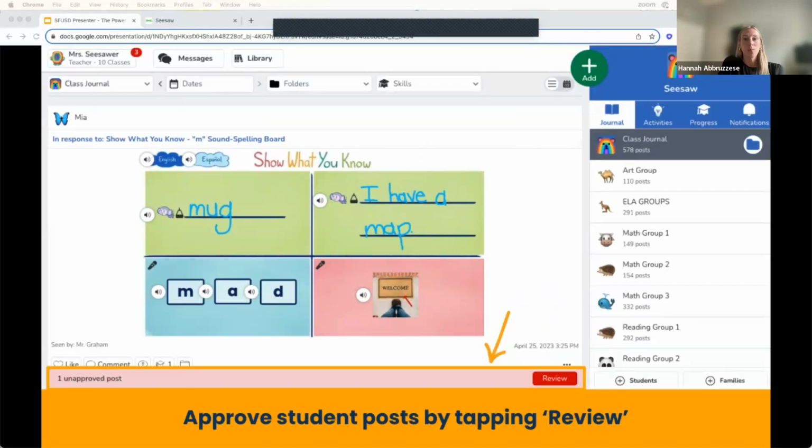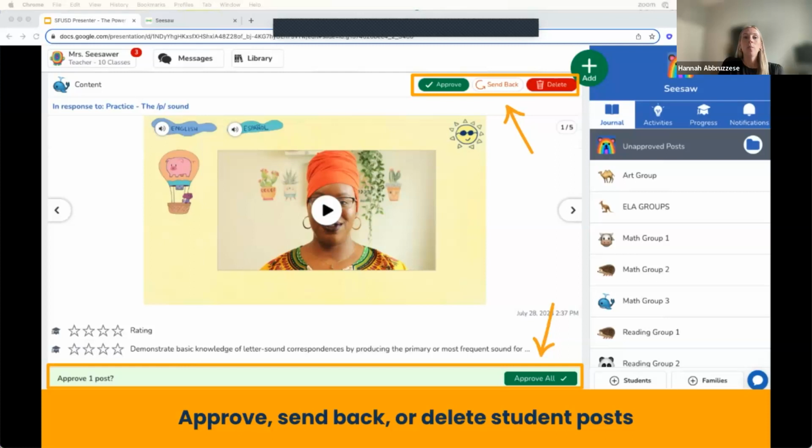All student posts and comments must be approved by you before they're added to the class journal. When there is a student post to approve, that red bar pops up on the bottom that you see. You'll be able to approve the post, delete the post, or send the post back for revision. From here, teachers are able to like and comment on the student work. For young and multilingual learners, we recommend leaving a voice comment.